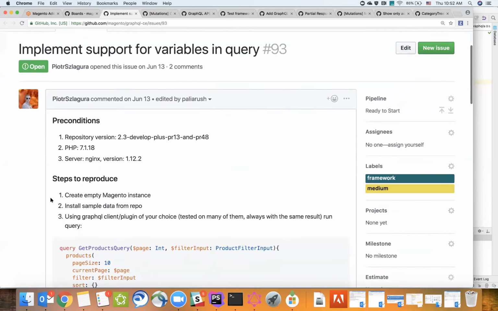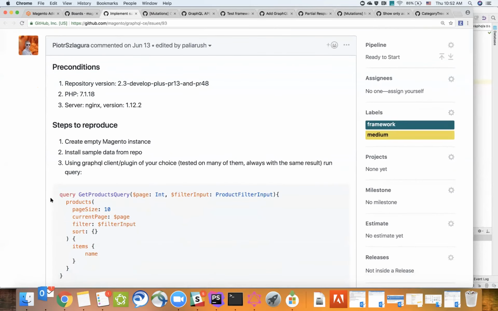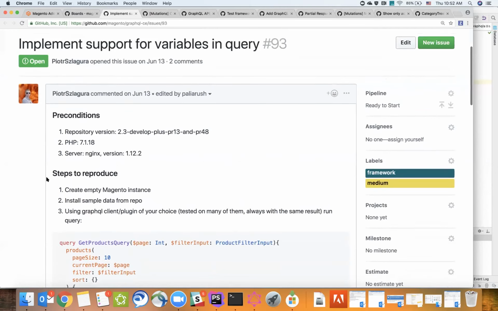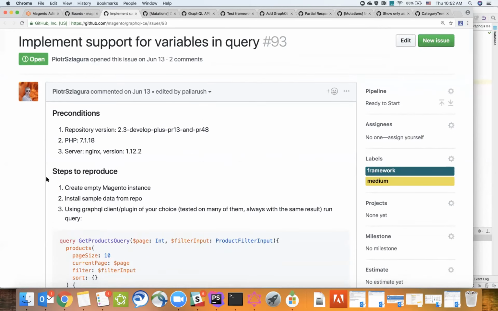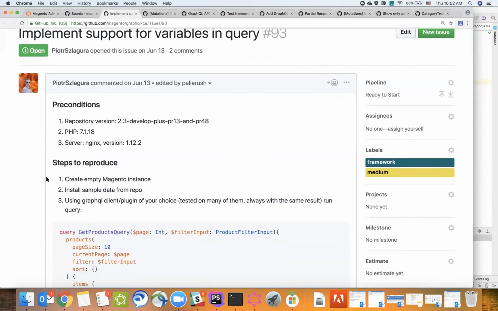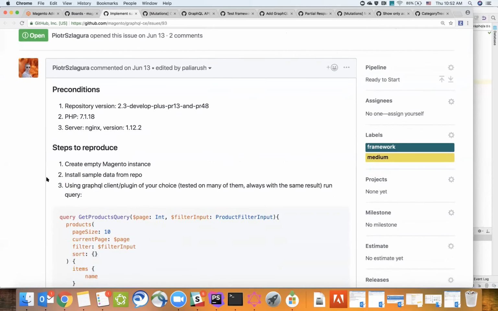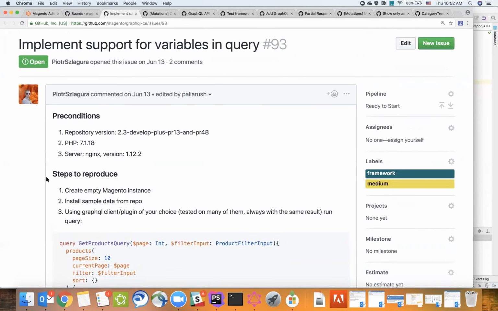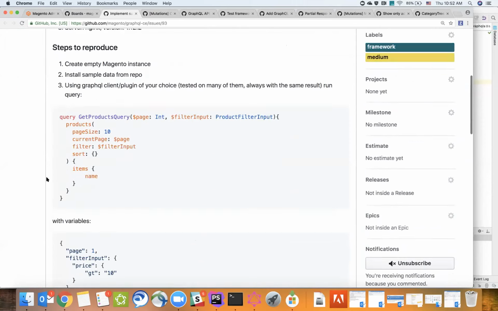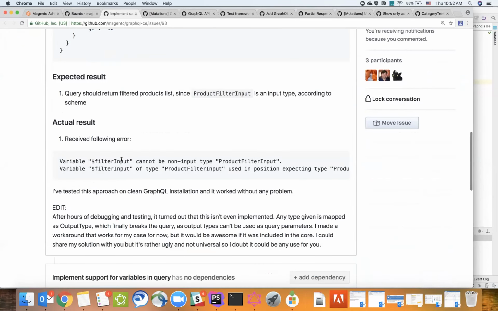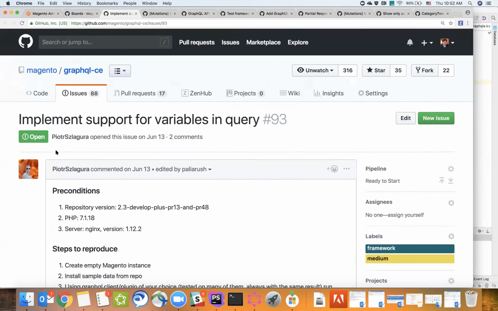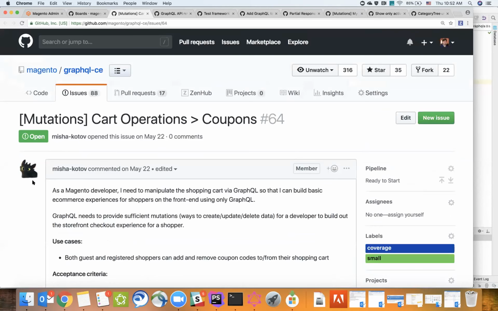Then there is an open feature request / bug, because some people expected it to be working already, but we don't have complex variable support. You can use simple types in variables, but if you try to use complex types in variables, the framework gives an error, and basically it just doesn't work. So if somebody needs this functionality, feel free to contribute.